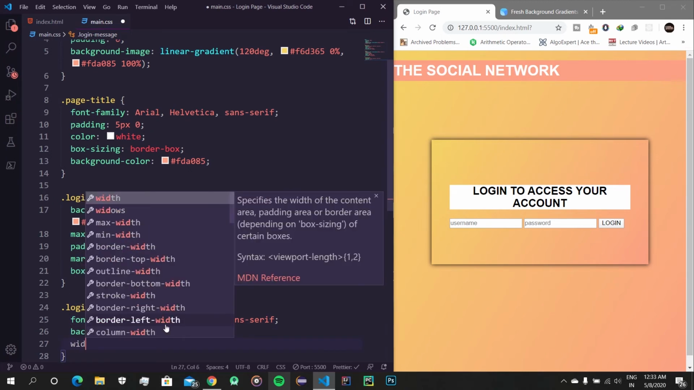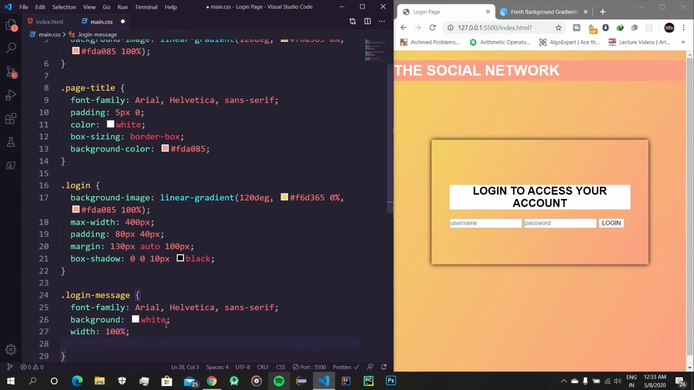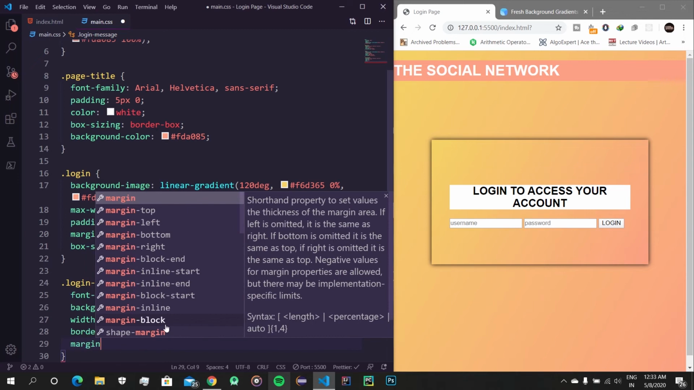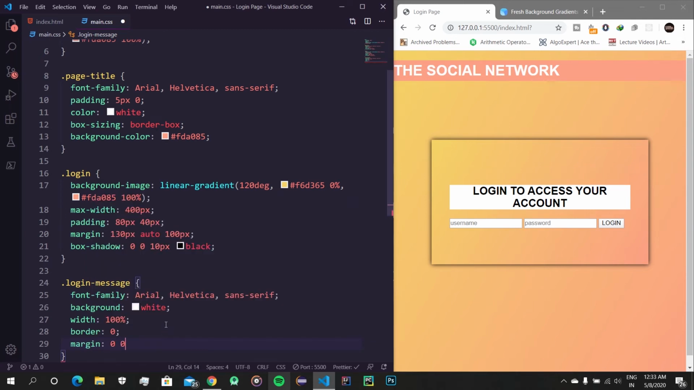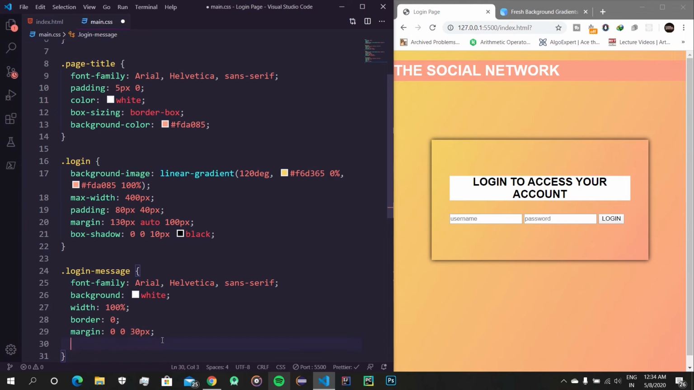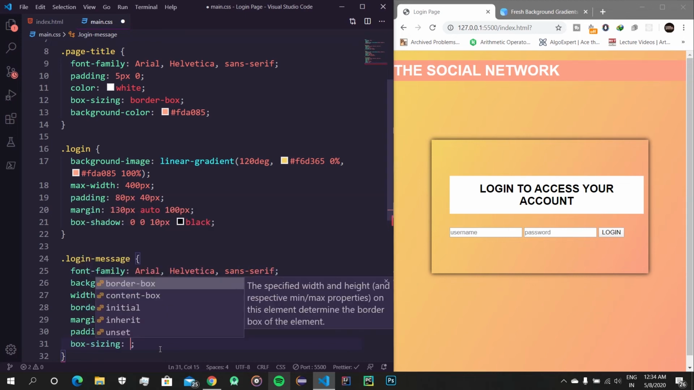Let's do width of 100%. We don't want any border. Let's do margin of 0 0 and 30 pixels. Okay, padding 15 pixels, not TP, it's pixels. Okay, and again box sizing, border box.